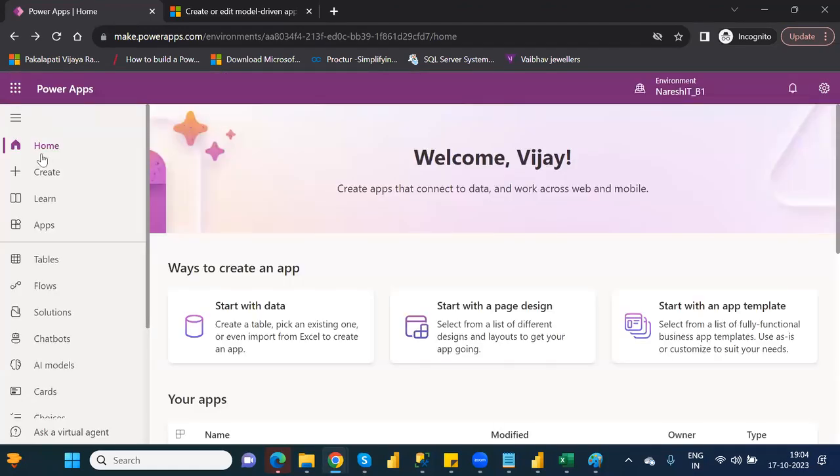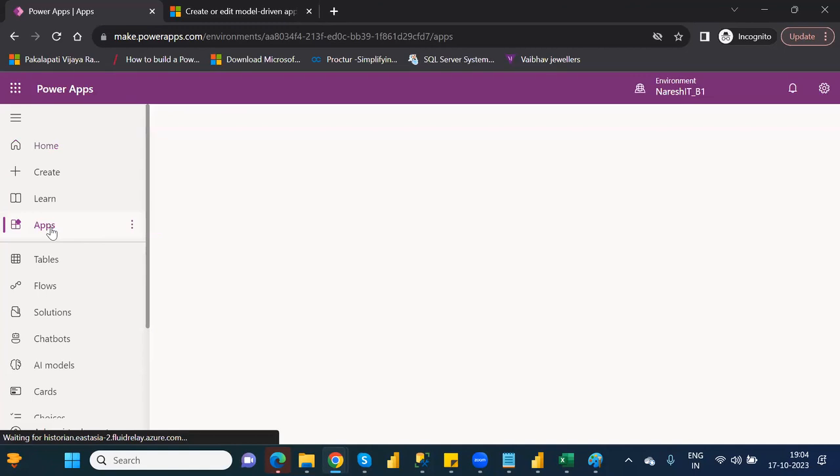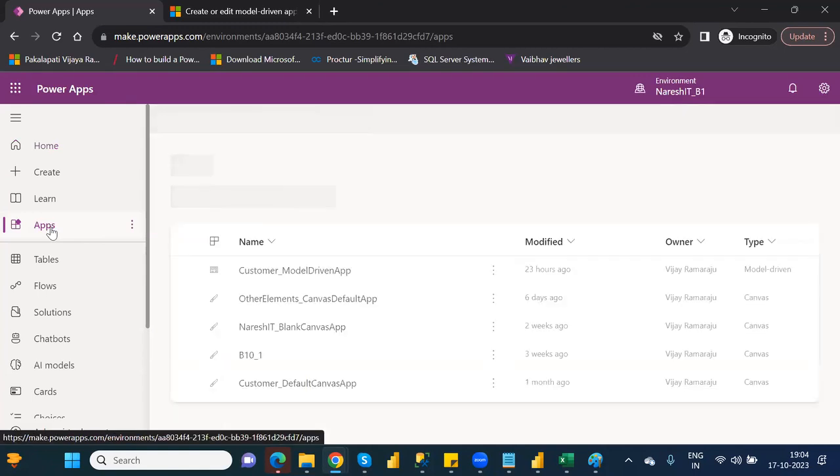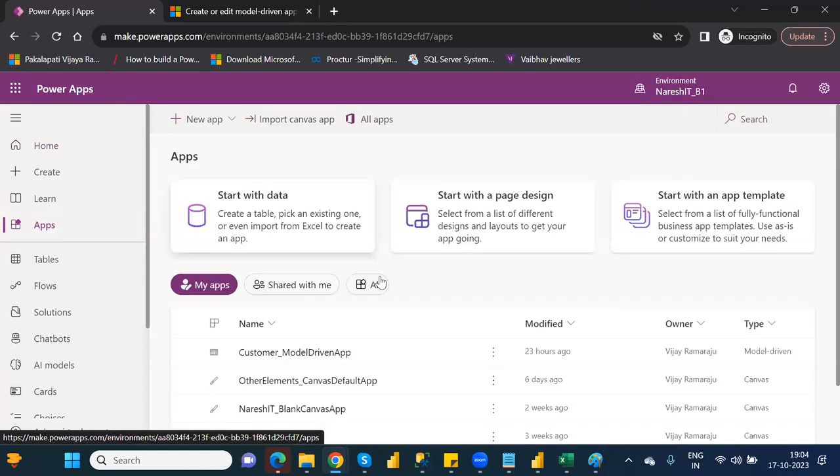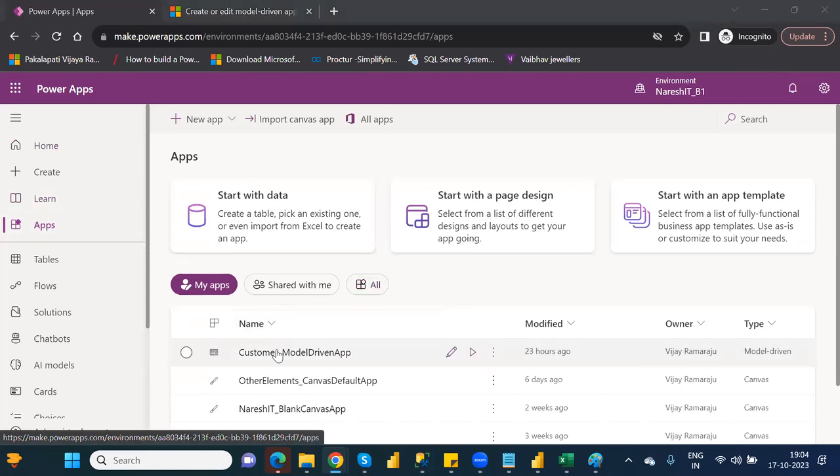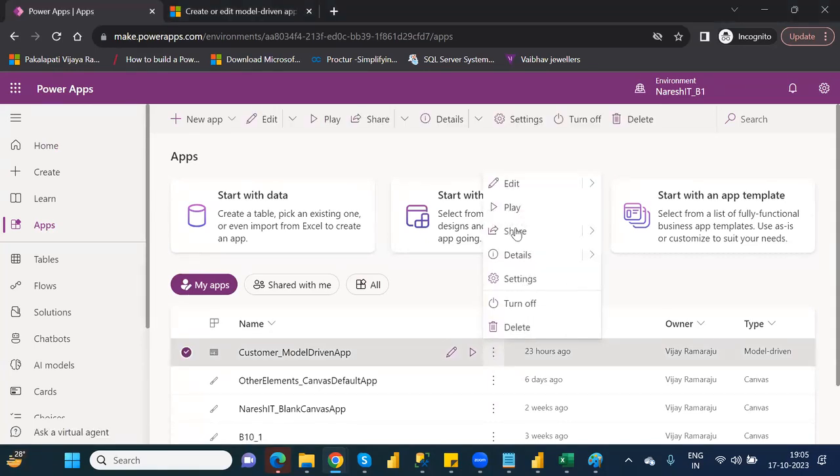See here, in the apps itself, there are two ways to share a particular app. One is, whichever app you want to share, go to the apps tab, where different apps will be available. Whichever app you want to share, when you mouse over it, there are three dot buttons, right? Click on the three dot buttons and see here, there is an option to share it. Click on the share option.